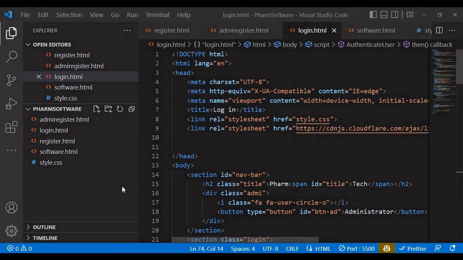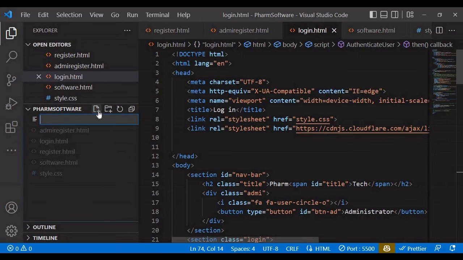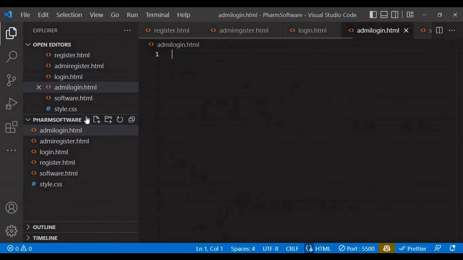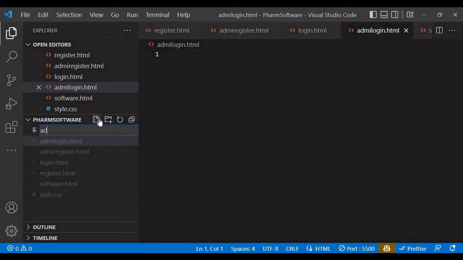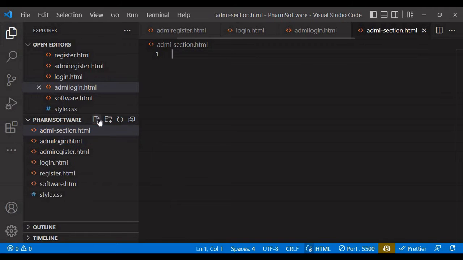Okay guys, now we are in our Visual Studio, and what are we going to do now? We are going to create two files. The first one will be admin login.html, and the second one will be admin section.html. So that is it.